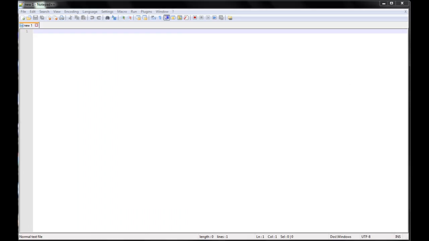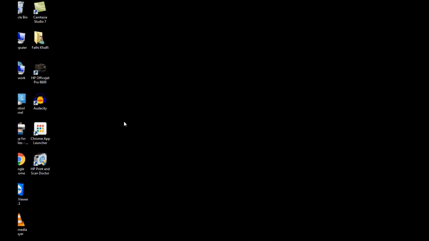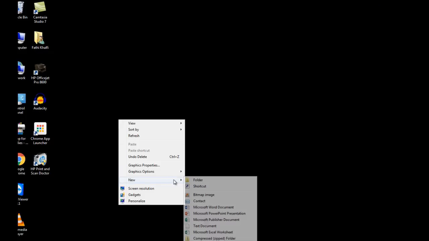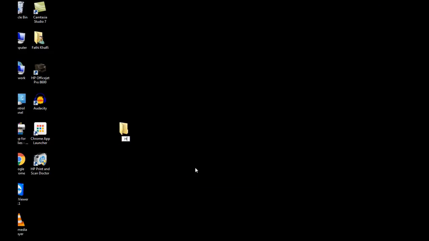I have Notepad++ open, and the first thing I'm going to do before I start writing an HTML web page, I'm going to shrink this down and create a new folder, and I'm going to call it HTML5 projects. In this folder, I'm going to put every HTML page that I write, and also all the videos and all the audio files and the CSS files that I use in my HTML projects. So I go back to Notepad++.